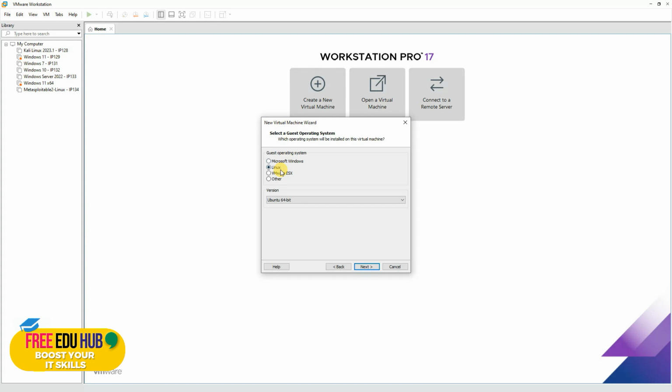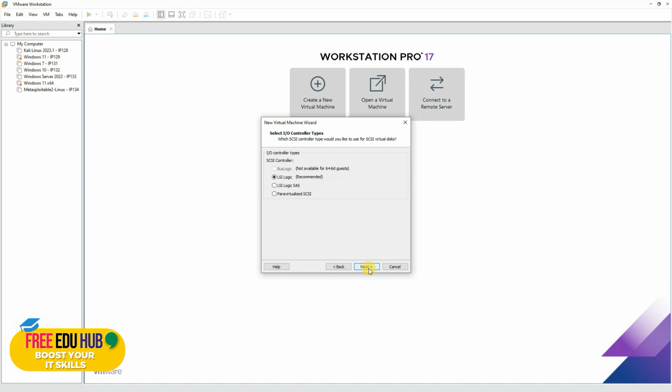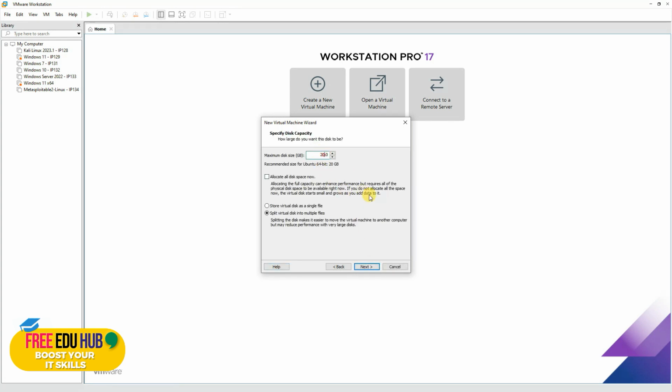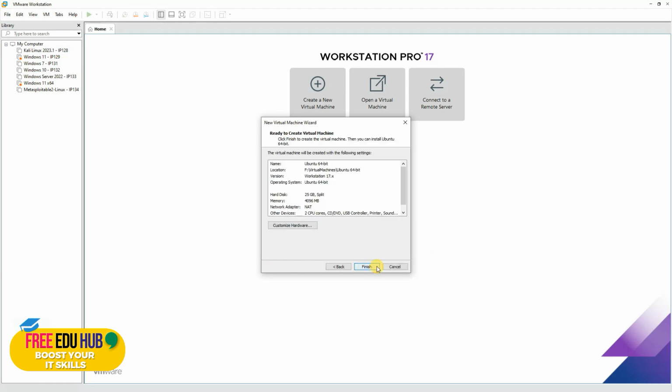Here, as you can see, it is already selecting the Linux operating system and Ubuntu 64-bit. Press next. Give the path of your virtual machine where you want to install it and press next. You can define the number of processors you want to assign to this virtual machine. I'll go with the default configuration. I'm not even changing the RAM. I'm going with the default recommendations, and I'll not change anything over here. Press next, press next, and I'll create a new virtual disk. And instead of 20 GB, I'll assign 25 GB to this one, and then press next and finish.